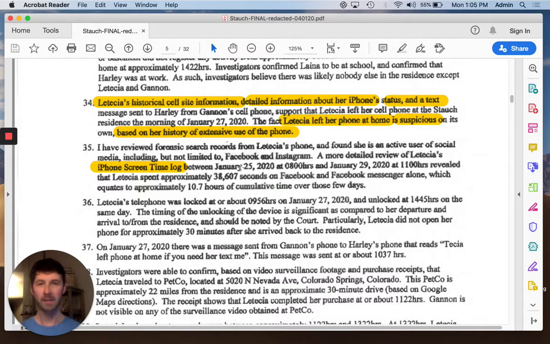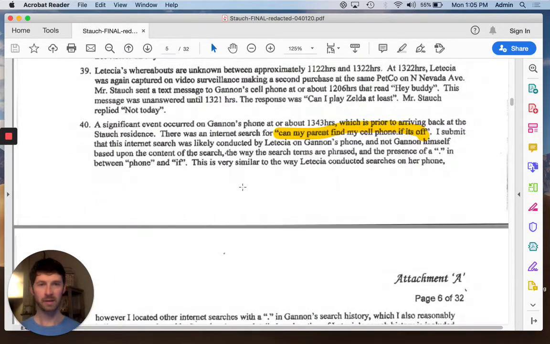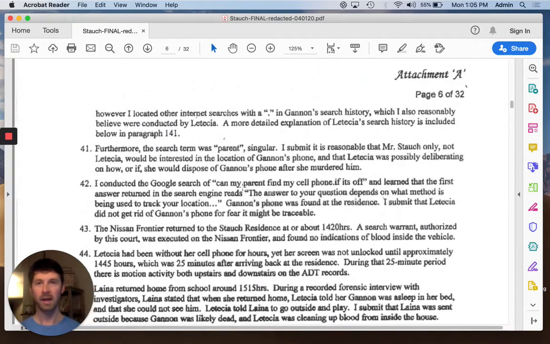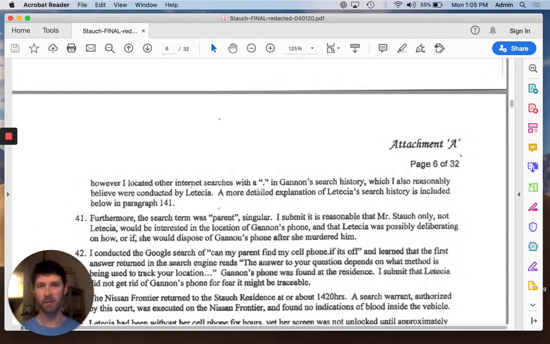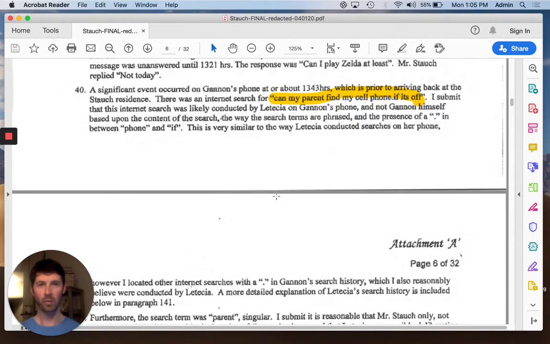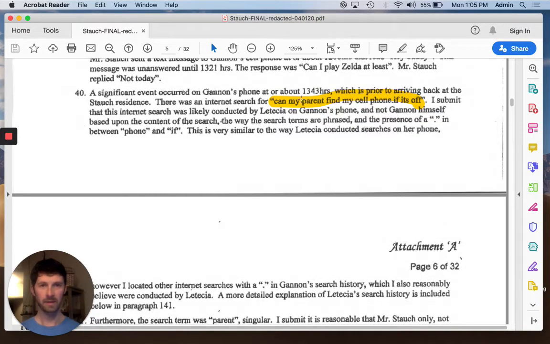Another aspect on her phone is this. One of the things she did when she made searches on her phone is she would commonly put a period in between words. The search right here, for example, is "can my parent find my cell phone, period, if it's off?" That tiny linguistic mannerism allows linguistic experts to look at that information and see that this is Letecia making those searches, because that actually came from Gannon's phone. So they realized that wasn't Gannon. That was something Letecia did when she searched. She would commonly put this period in her search term.